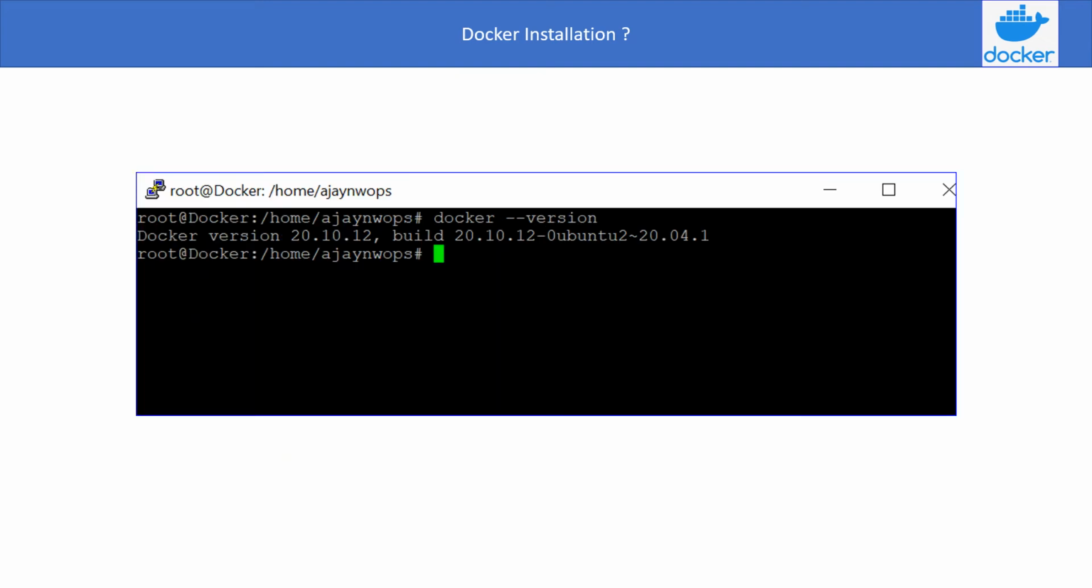When Docker is installed on this Linux box, let's take a look at what the version is. If you type docker --version, it is going to tell you the Docker version which got installed just now is 20.10.12, and the build is also 20.10.12, and it is Ubuntu.